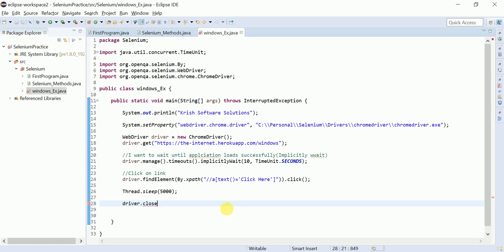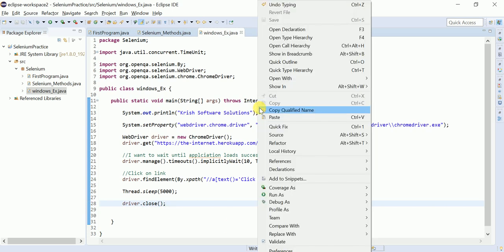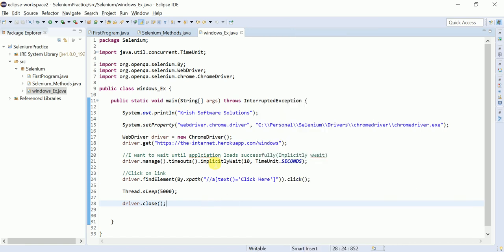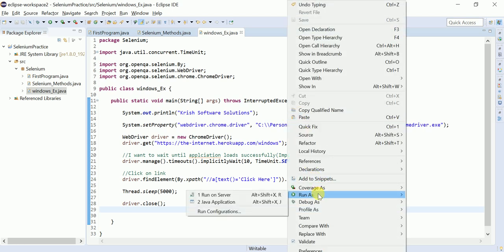See here, I have given driver dot close. Let me run this. I am going to open the Chrome browser. This implicit wait, this new thing, is added in our script, and I am trying to click the link, then Thread dot sleep, driver dot close. Now we will see what is happening.